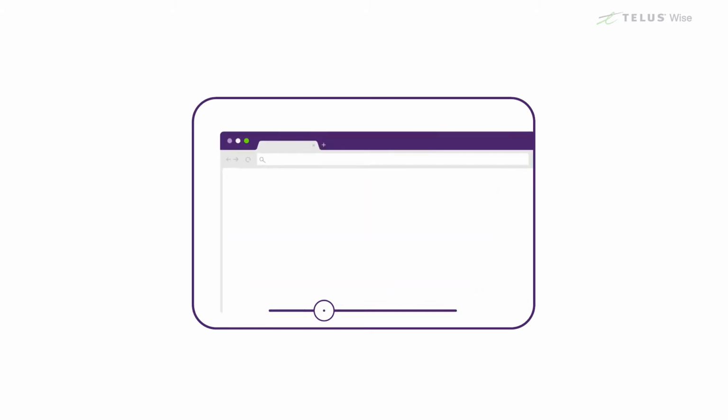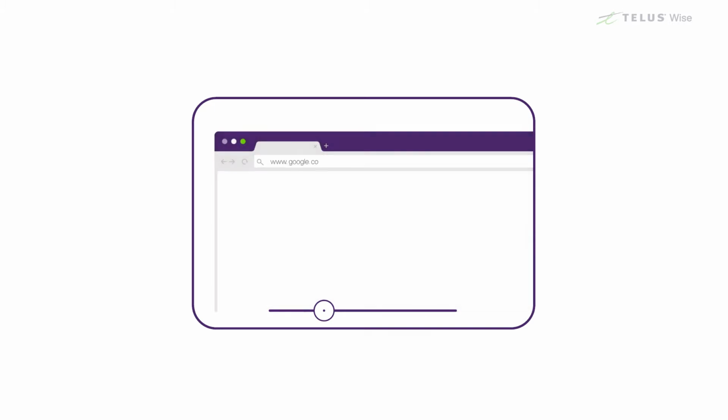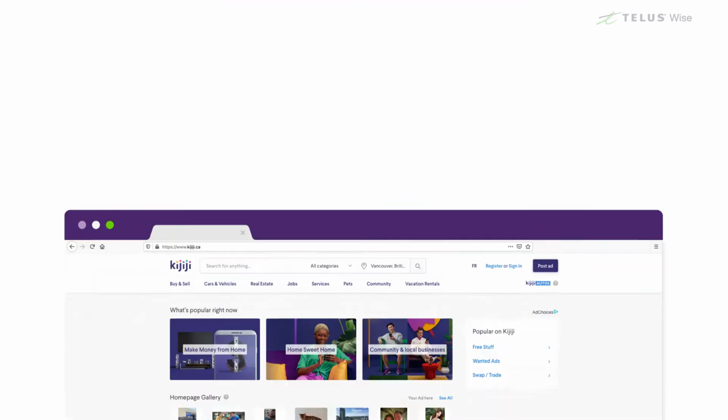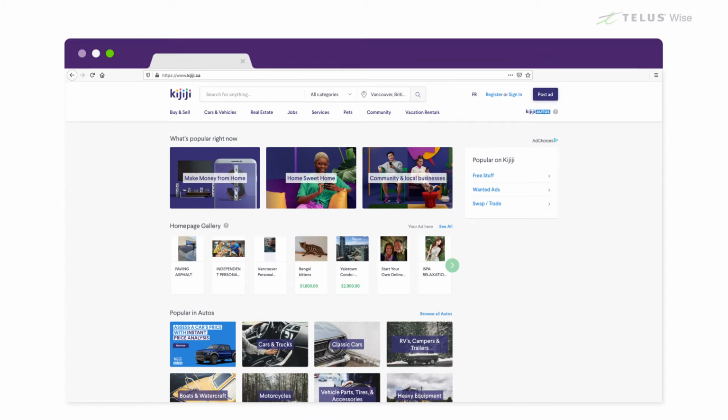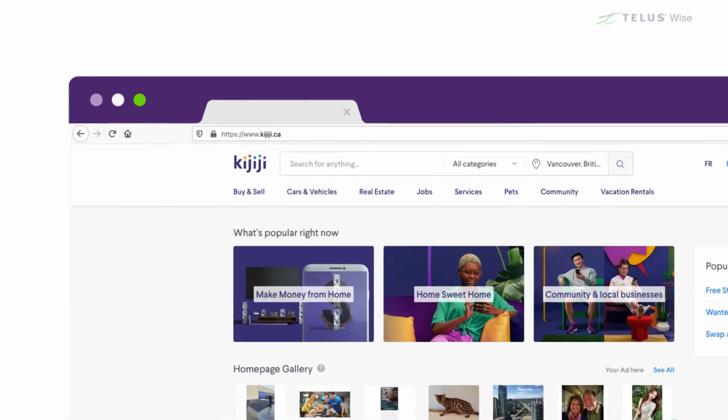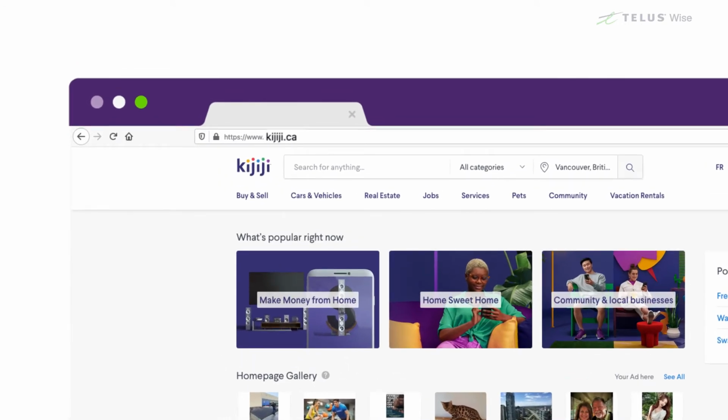As a refresher, the quickest way to get to a website is to open your browser and put the website address in the address bar at the top. The website address always has the website name to the left of the dot and the domain to the right. This is an example of a popular website that lets people buy and sell things. It's called Kijiji, and you can reach it by typing kijiji.ca into your browser's address bar.